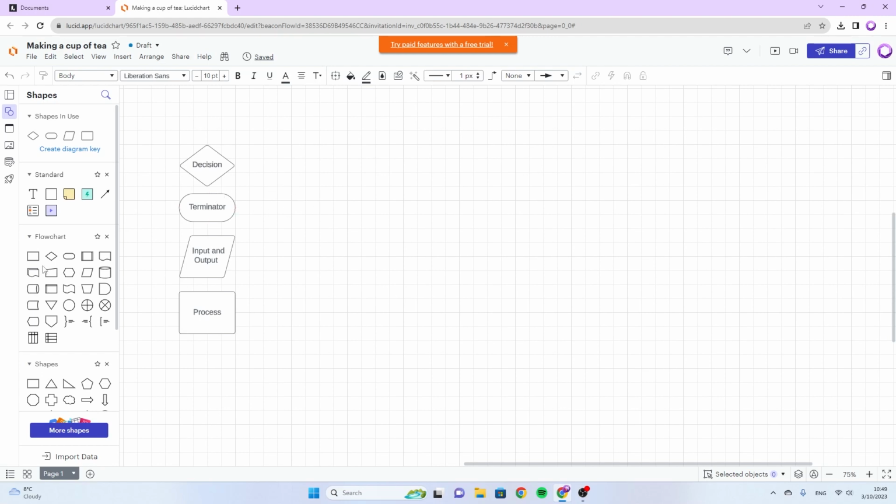All good flowcharts start with a start terminator. So this is basically determining where we're going to start our flowchart. And in this case, we are going to decide to make a cup of tea. Cool. Once we have put in our terminator, we can drag out from these red lines and that'll draw an arrow.